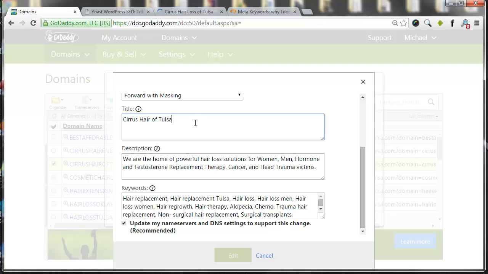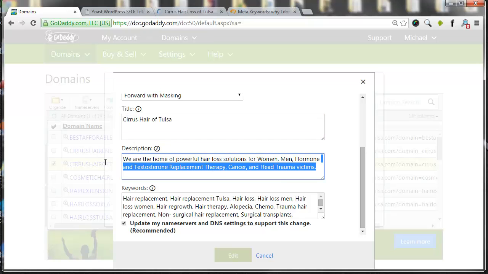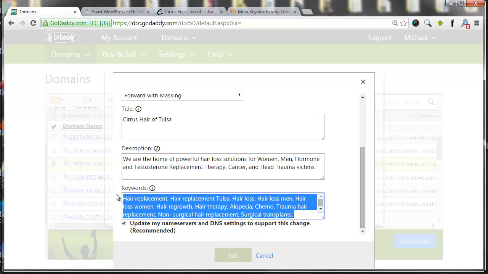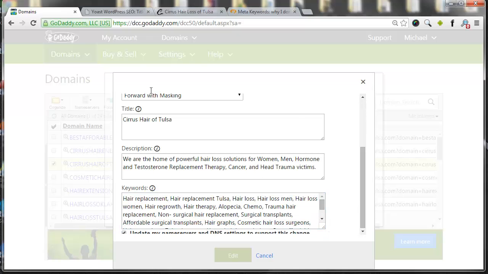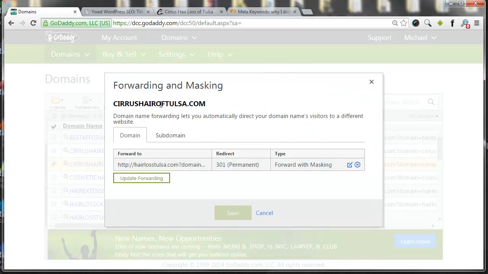But you'll notice here that there's a title here, there's a description here, and the keywords are here. This is how you edit the title, the description, and the keywords for any of your forwarded domains, such as Cyrus Hair Loss of Tulsa, or any of them.